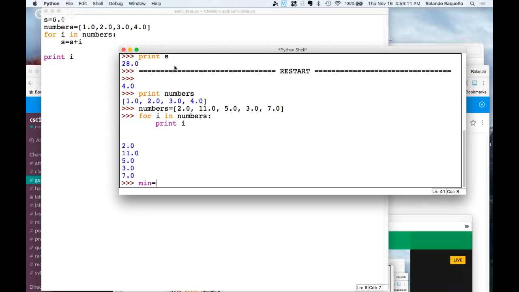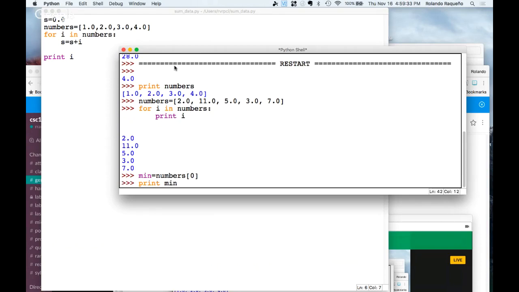Those all seem like reasonable guesses. But if you really think about it, what you want the initial guess to be is just any element in the list. So in this case, let's make it the first number. So min equals numbers of 0. I'm going to print min there.